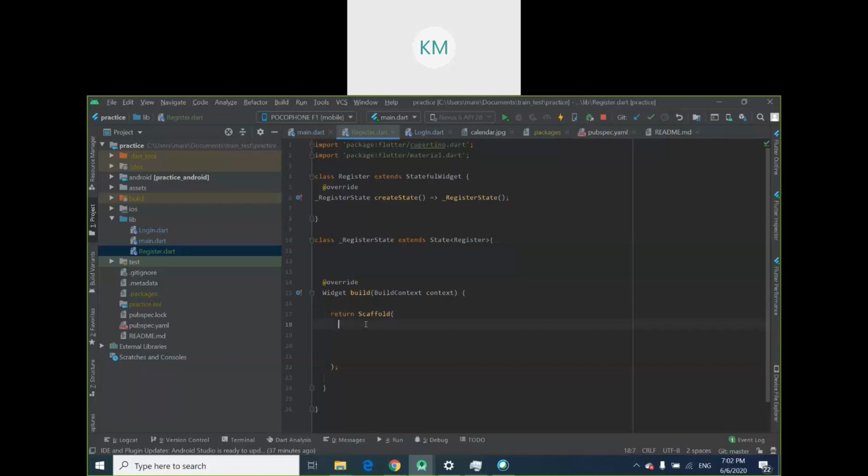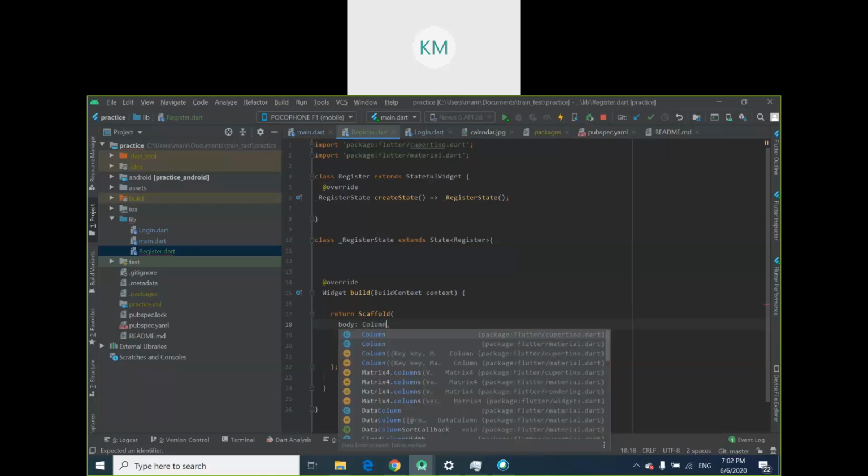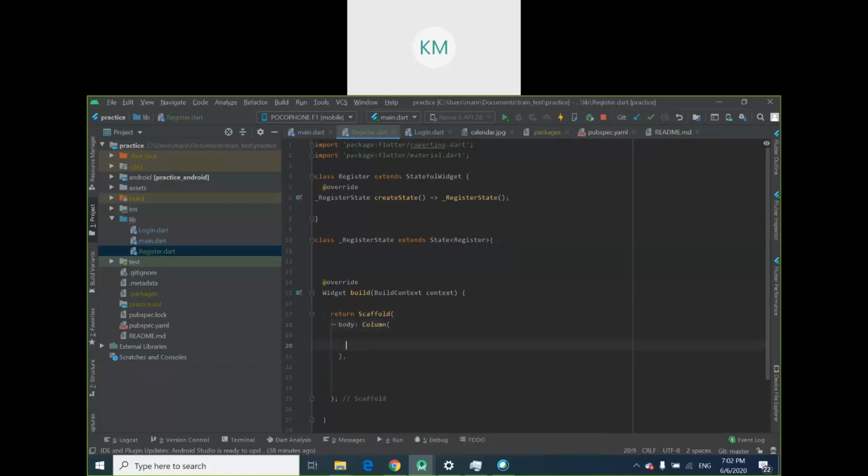Then you're going to say body. Now just ask yourself, what widget can I use that can have other little widgets inside it? That is the column. So I'm going to create a column quickly, just like this. And remember, our column takes a parameter of type children.